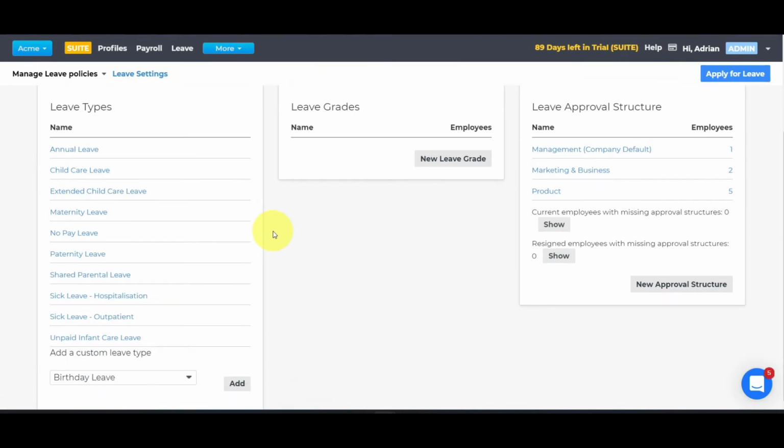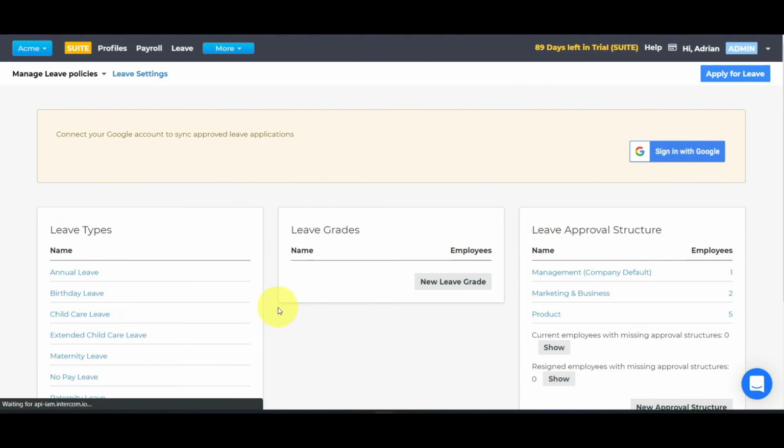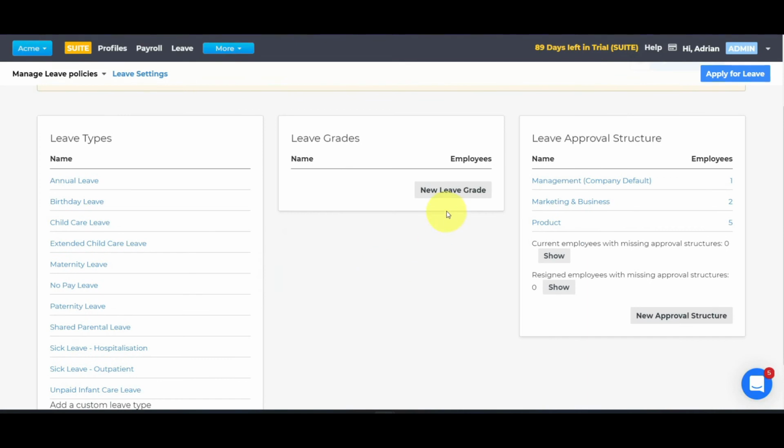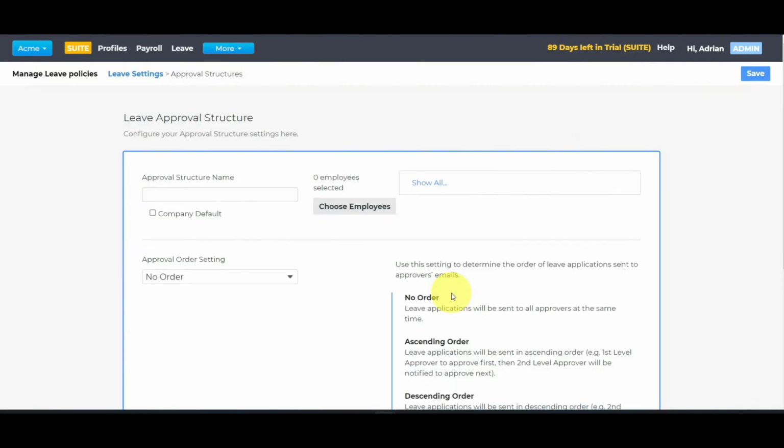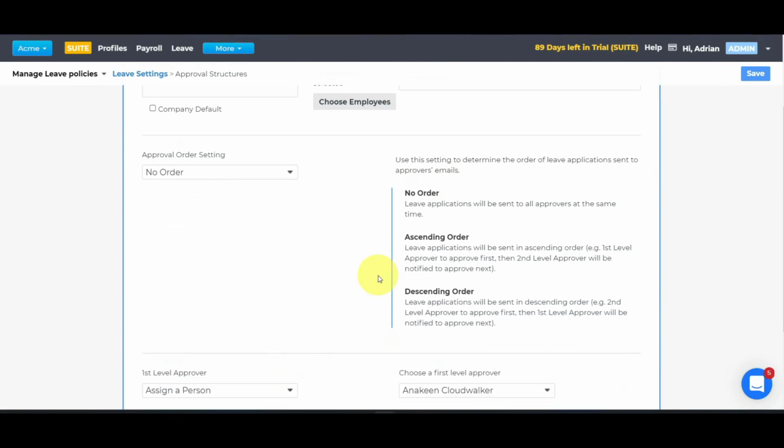And right now I'm going into the settings option, and from here you can see all the different leave types that I have. If I'm interested to add in a unique leave type that is only for my company, I can easily do it from this screen. And if you want to have any form of new approval structure within your company, you can easily make those changes here as well.